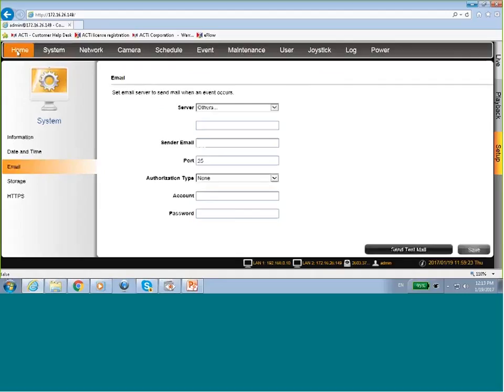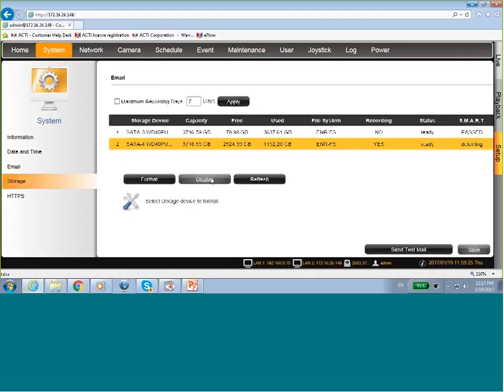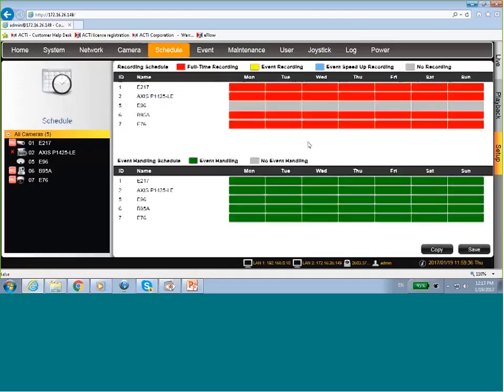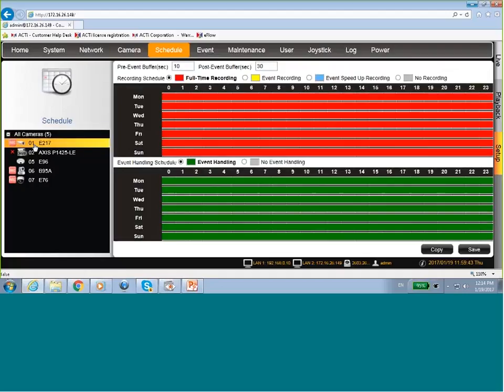As I said, when we go to the system storage, we can already see that it has detected the hard drive on the smart detection status. As well, the most important part where we can do schedule recording is the schedule button. If I go to the schedule recording, I want to do schedule recording for the Echo 217 camera.